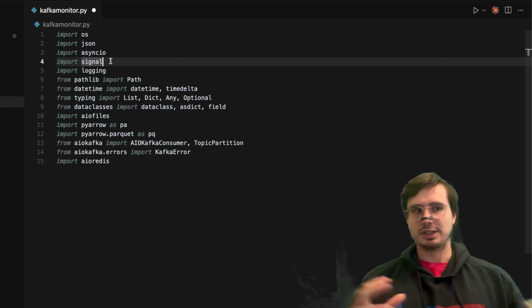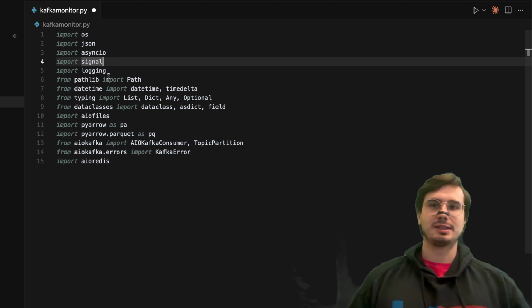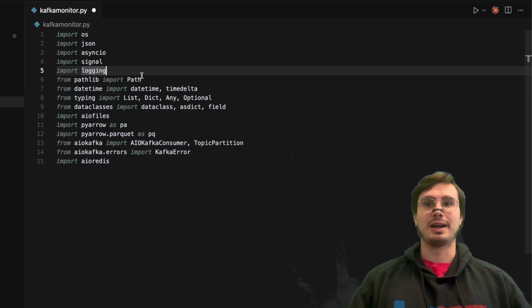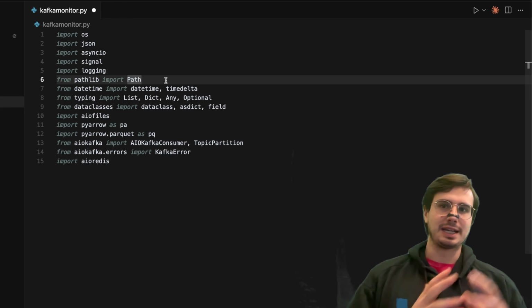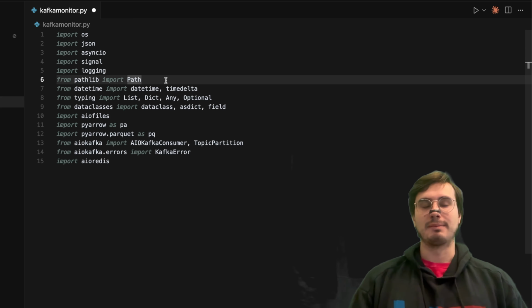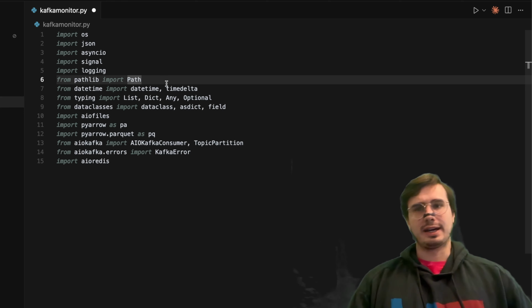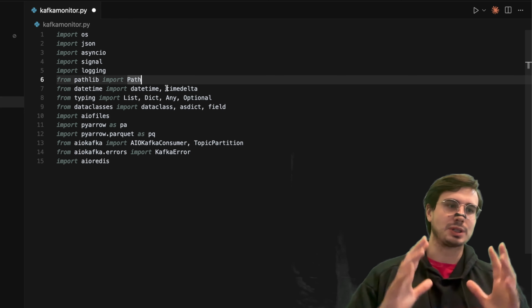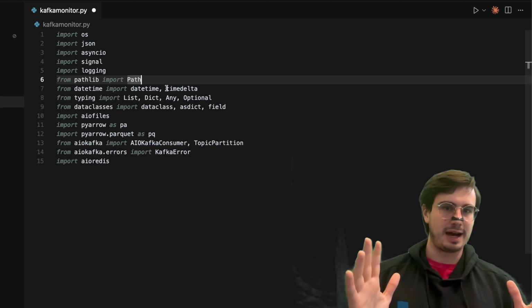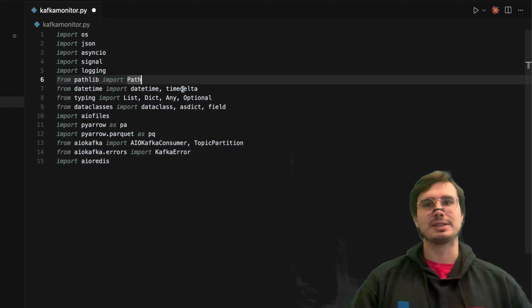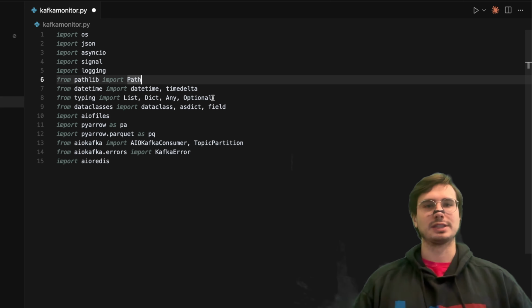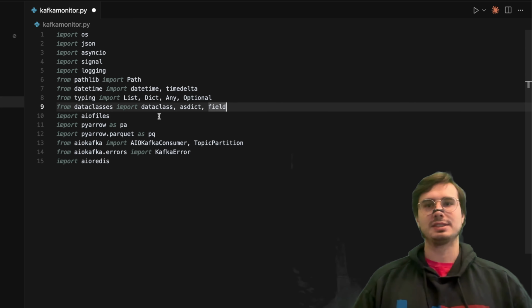We also have signal for generating signals and understanding whether something is active or not, logging for saving logs for better error handling, and pathlib because we're going to need a path to save something and move some data around. Datetime and timedelta for better handling of timing, which is important for our interval of how long we want to go between checks of the messages. Then we have List, Dict, Any. These are just for handling different types of data. Same thing for dataclasses.